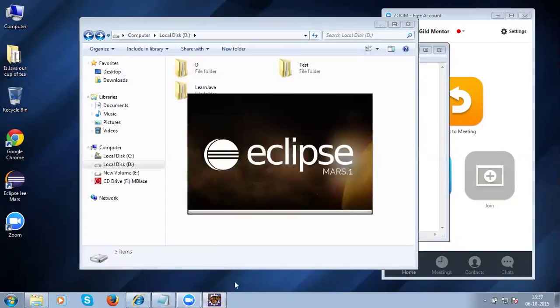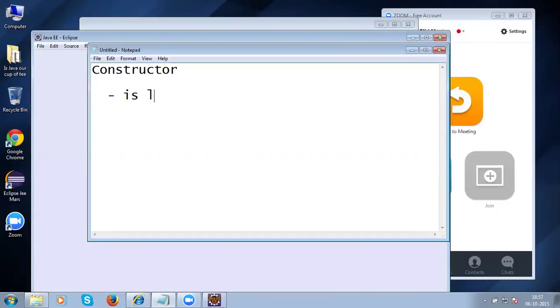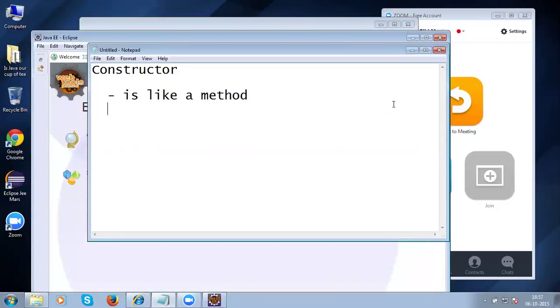Yeah, the constructor. I'd like to explain what the constructor is and what its use is. Before getting into the topic, before explaining the concept practically, we need to keep in mind some points. The constructor is nothing but a method. So almost it looks like a method only. That is the first one.